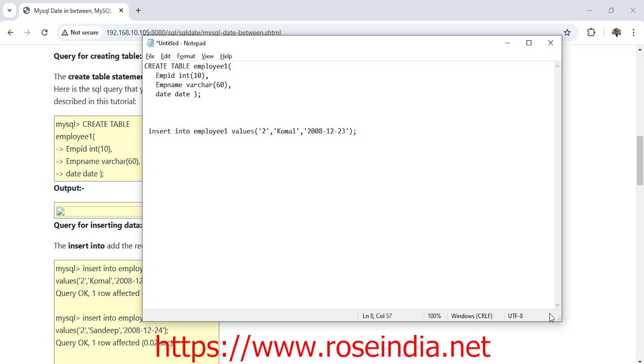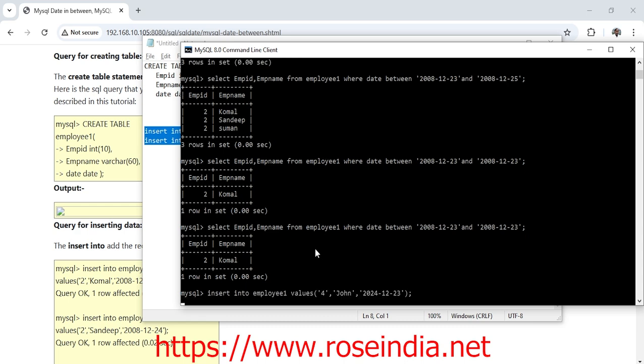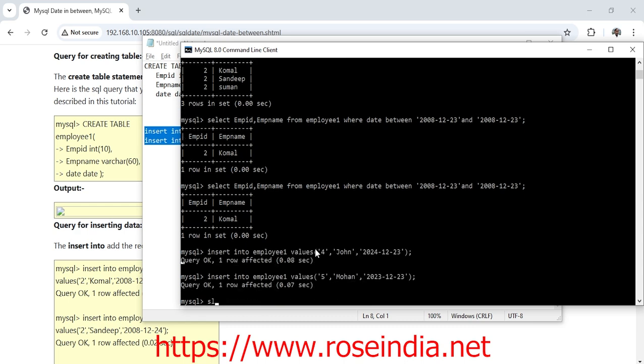I can insert more records, record 4, and date is 24, 12, 13. I can insert another record. Now two records are inserted.